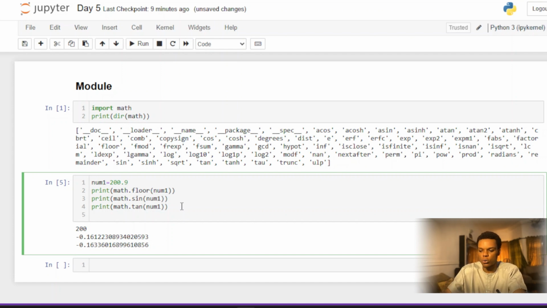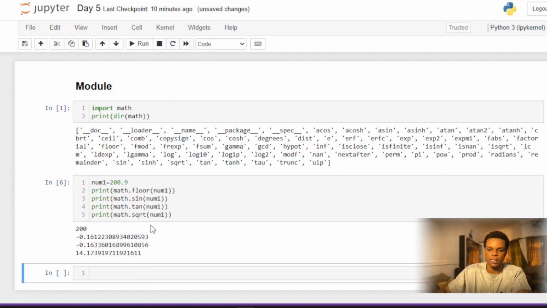Then what other thing can I use my math module to do apart from all these trigonometric functions? I can also use it to look for square roots. So I can say math.sqrt. sqrt is the short form for square root in Python. If I say num1 and I run this, you can see the square root for 200.9 is 14.17. So it's as easy as that. Instead of me writing a lot of mathematical stuff or cracking my brain solving maths, I have a math module that can help me solve that situation.